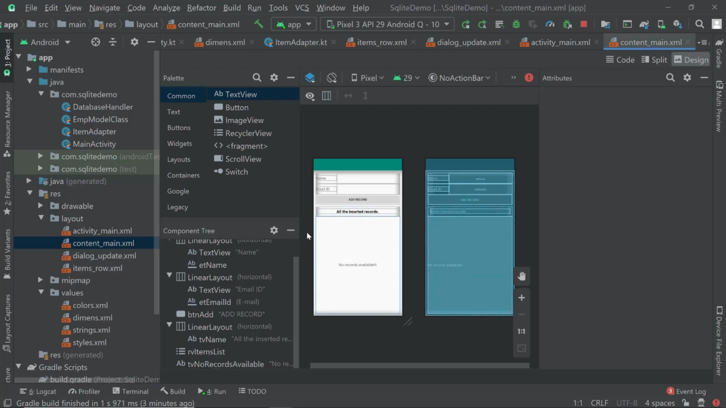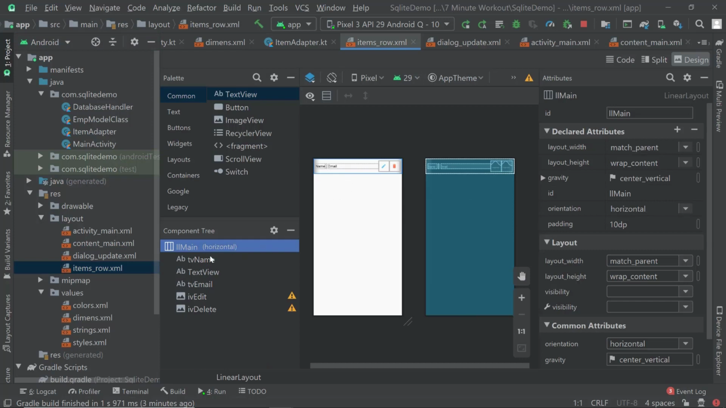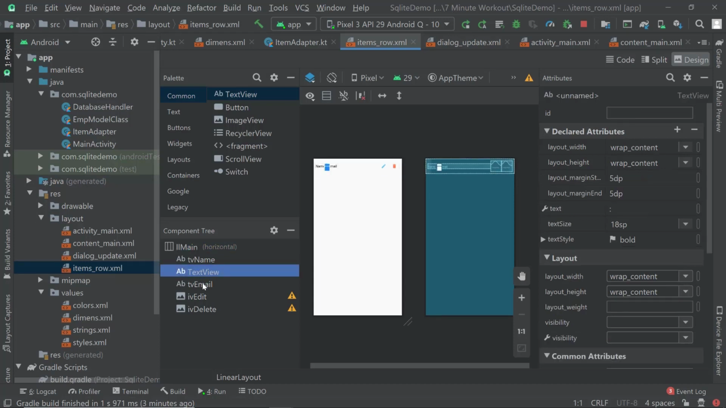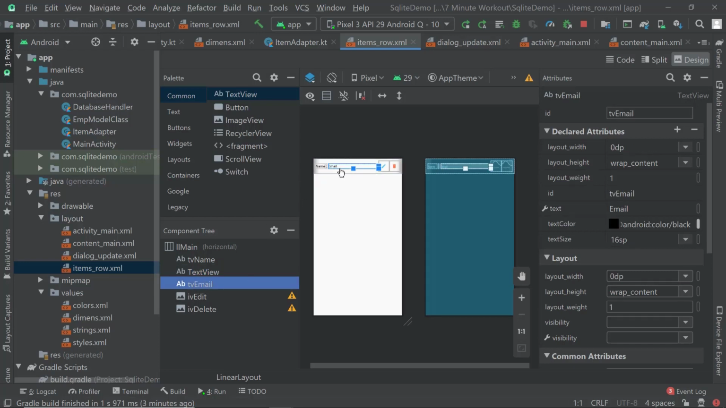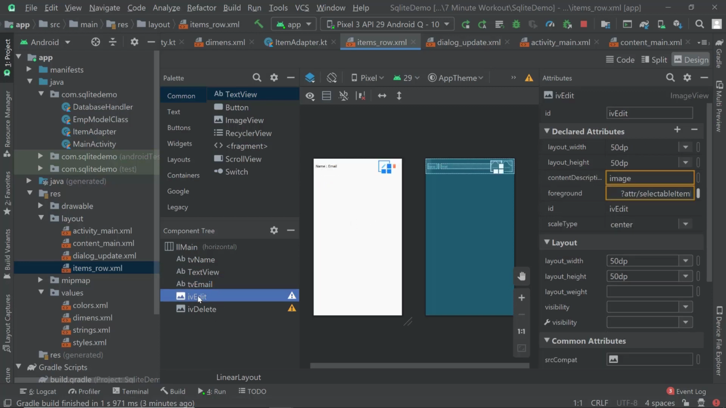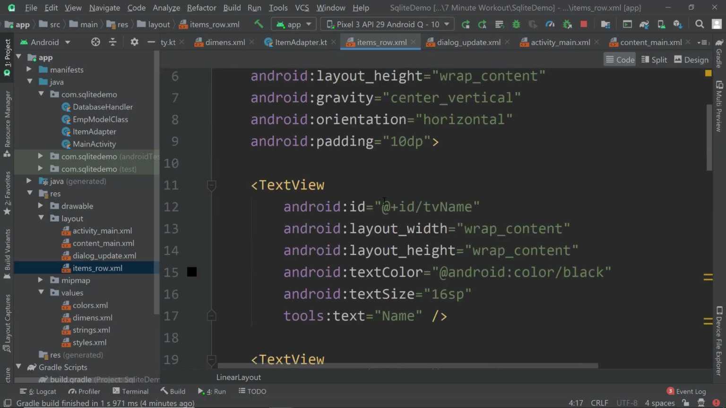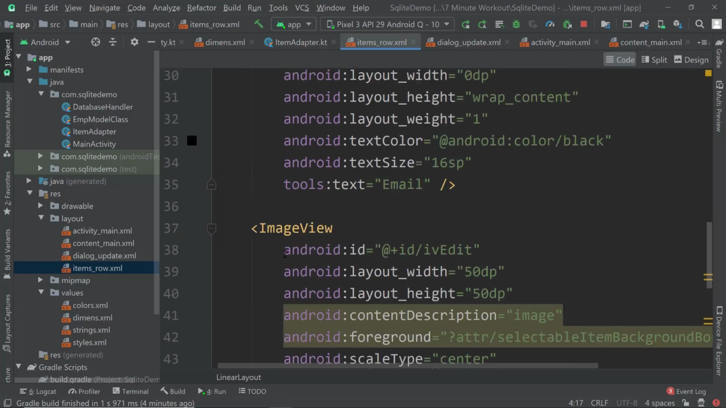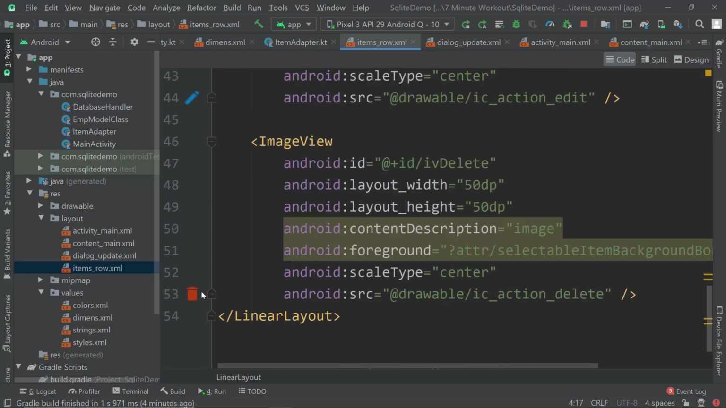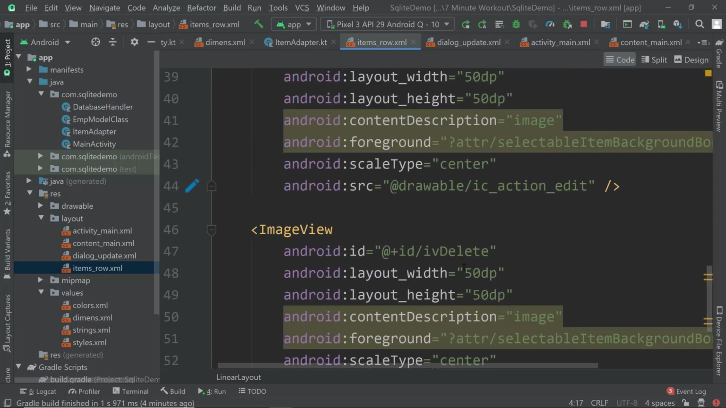All right, so the next thing is the items row. Let's look at the individual items that we have here. We have a TV name, so text view name, then just a text view, which I didn't give a proper name, it's just an empty space in between. Then the text view, which is just a colon, very basic. Then TV email, which is the email address. And then we have this IV edit and IV delete, which stand for image view edit and image view delete. If you want to see it in code, you can download it, but you can see we have 3 text views, then an image view and another image view, which contain these beautiful little buttons, and they have IDs so that we can talk to them via code.